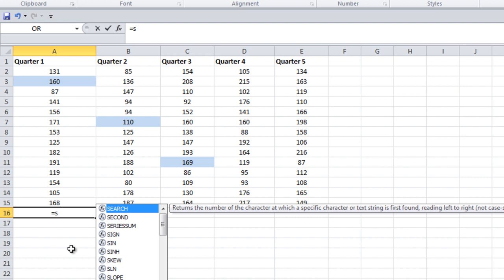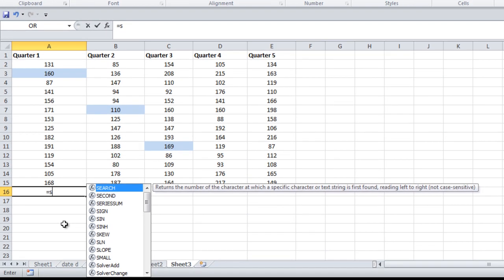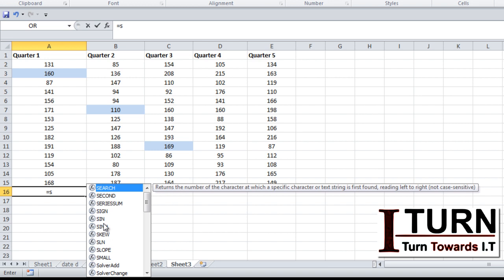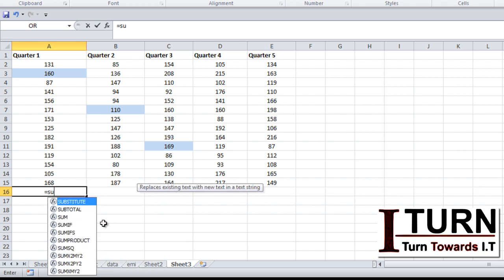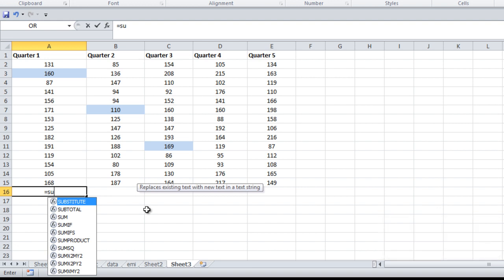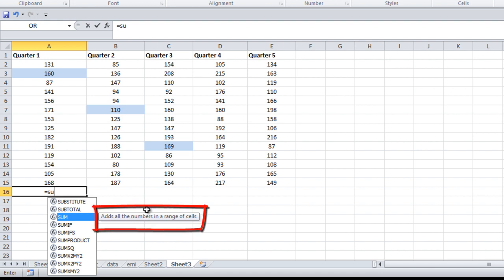The moment you type S, you may see plenty of function name suggestions coming, starting with fx. So these are all functions and these are function name suggestions. I have written su. Now the important aspect is, if you set your cursor on the function that you want and it has been highlighted, it will tell you what this function is supposed to do. Here it's telling: add all the numbers in a range of cells.